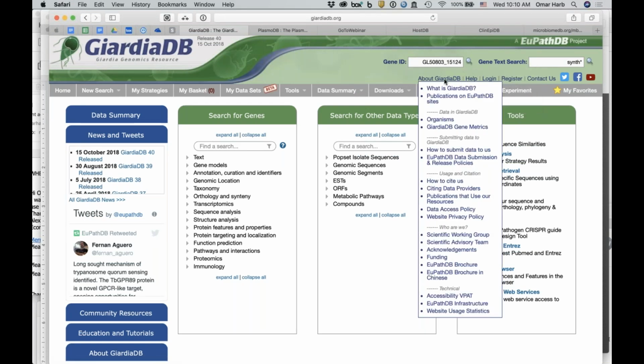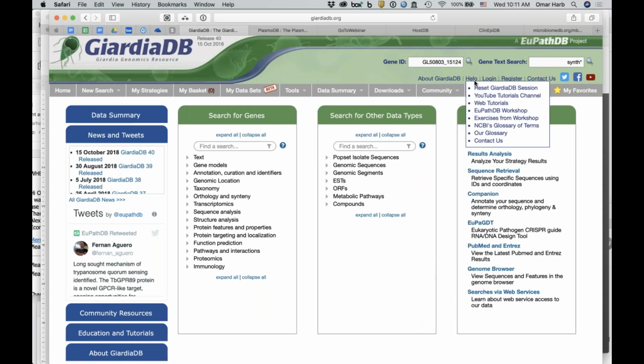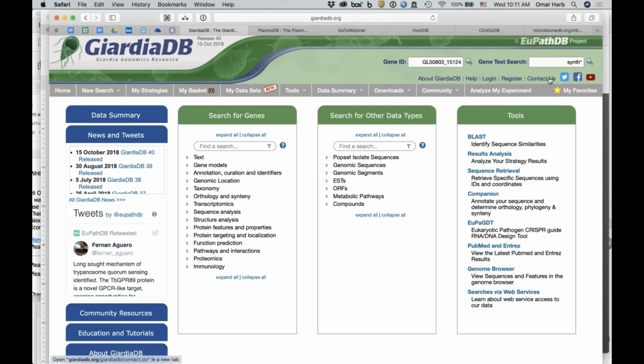There's a number of helpful information here about the database, access to various help information, and the ability to log in. I'll tell you why it's useful to log in. To log in, you have to register, and there's a quick link here to register. The contact us link, we already told you about this. This is a very useful way for you to be in touch with us and let us know what you need. Then there's access to various social media, including Twitter, Facebook, and YouTube.